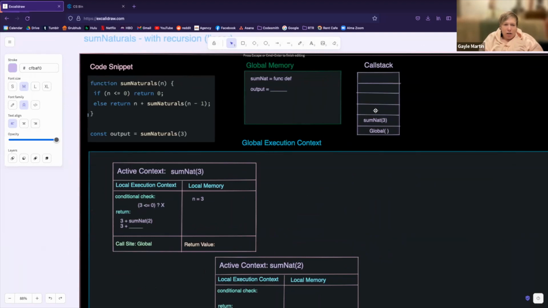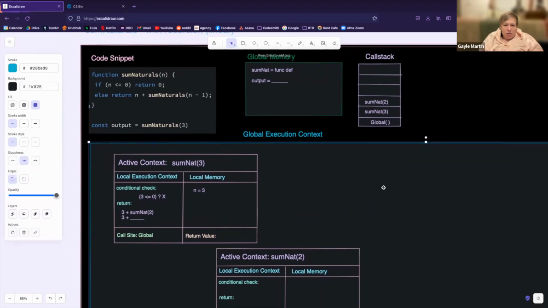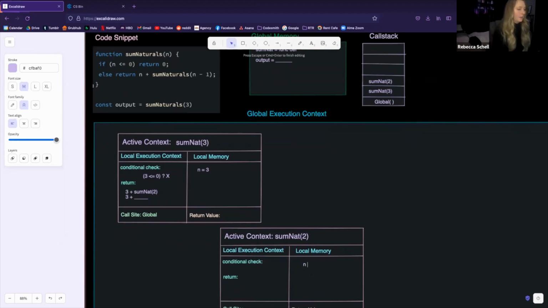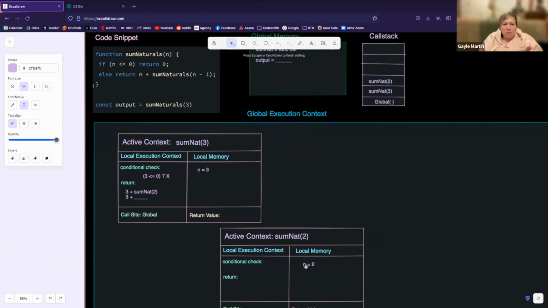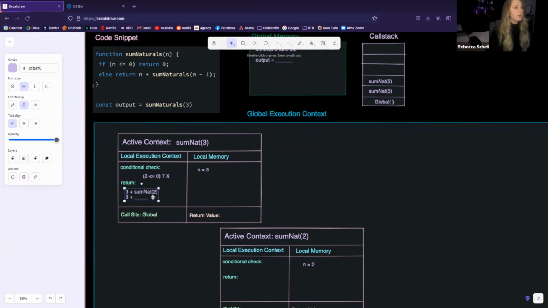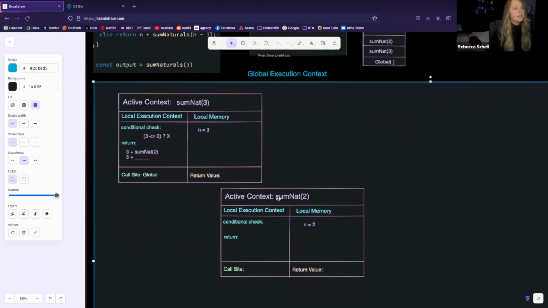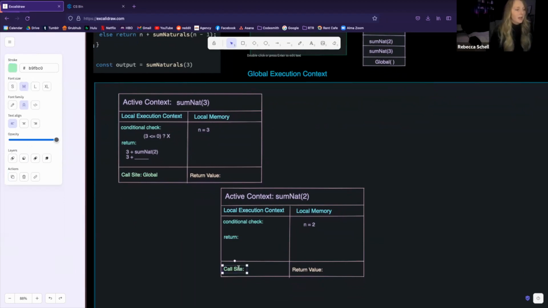We'll pair our arguments with our parameters again in the local execution context 2, sumNat 2. So n equals 3. Or sorry, 2. No, wait, because n equals 3, but n minus 1 is 2. Yes. So this is the function that got called, sumNat. You said we take sumNat n minus 1, which is just sumNat of 2. So we are now trying to evaluate what sumNat 2 is. So we enter this new active execution context to figure out what sumNaturals of 2 is.